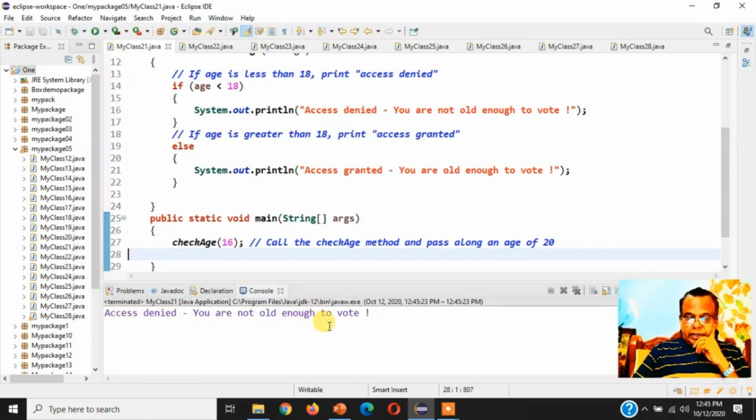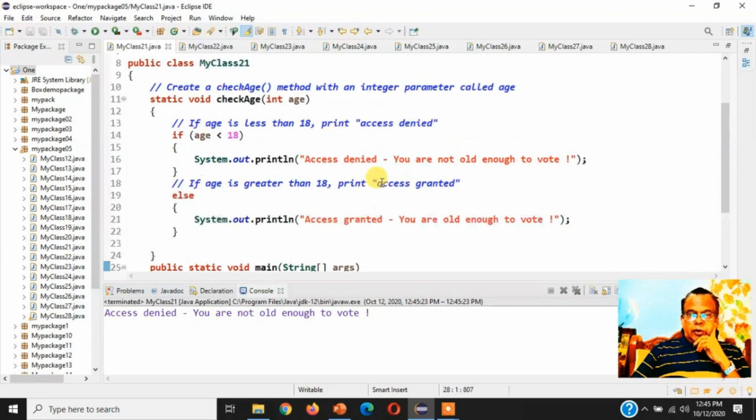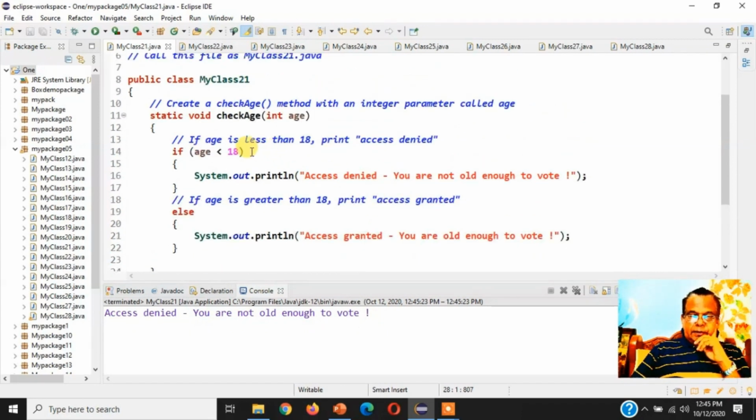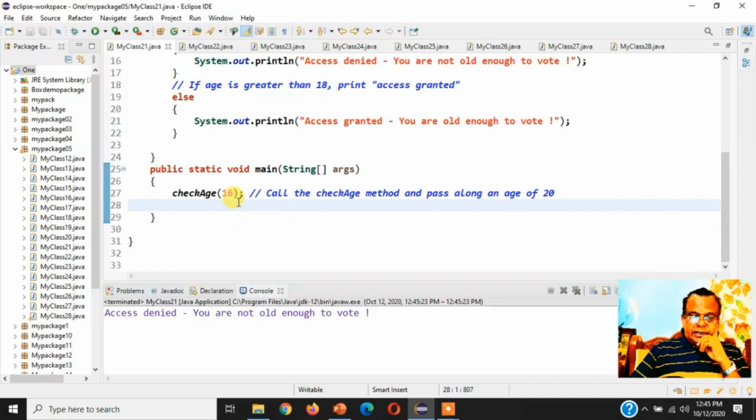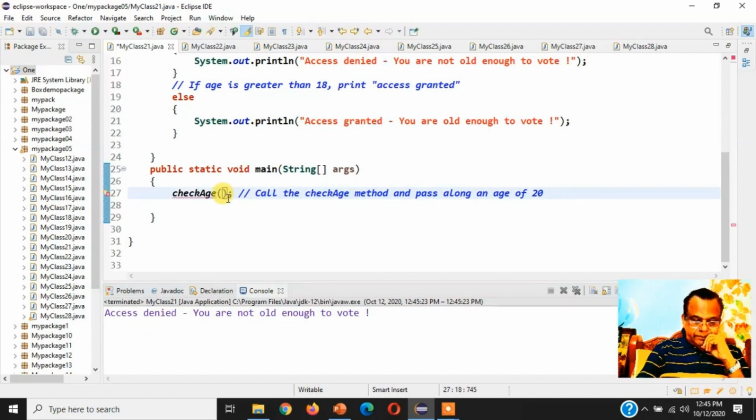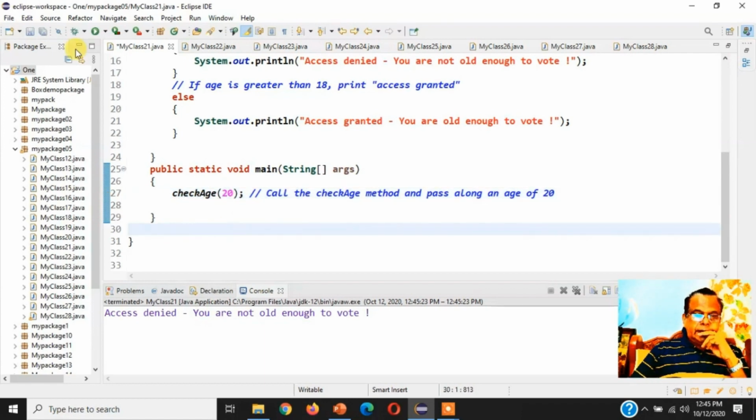You are not old enough to vote, because you have not passed 18. If age is less than 18, access is denied. Here we have passed 16, so it's less than 18, and hence access is denied. We will again come back to our 20.